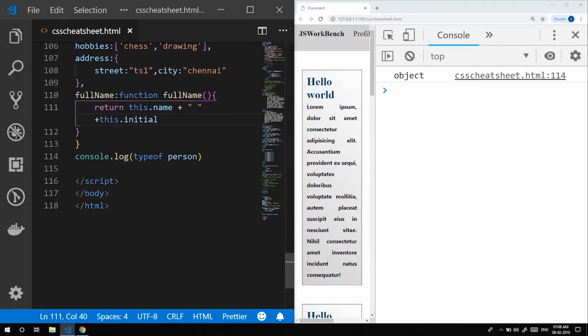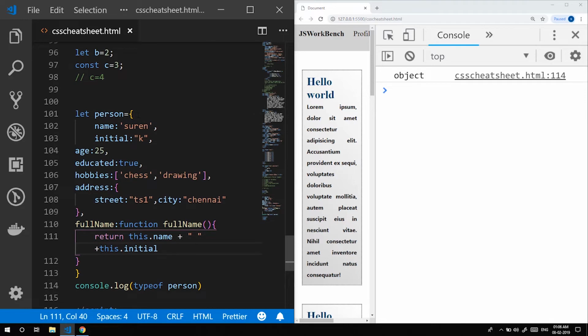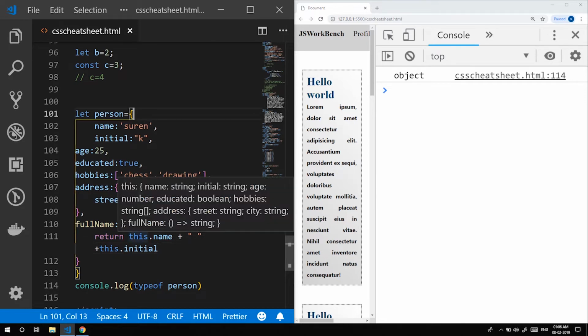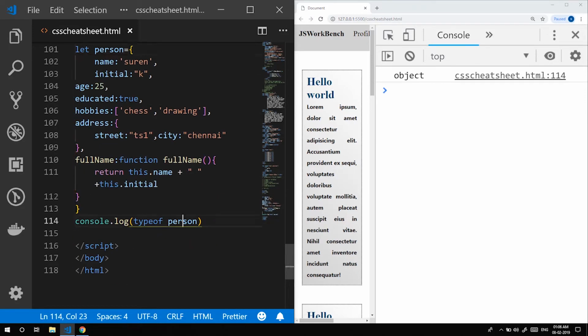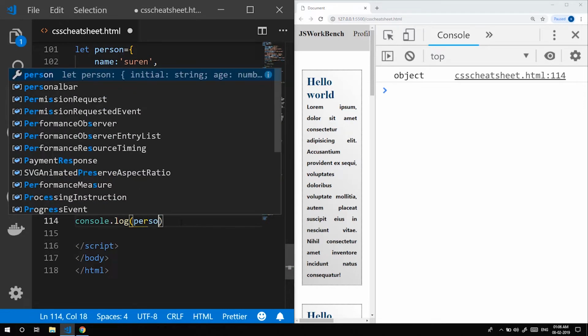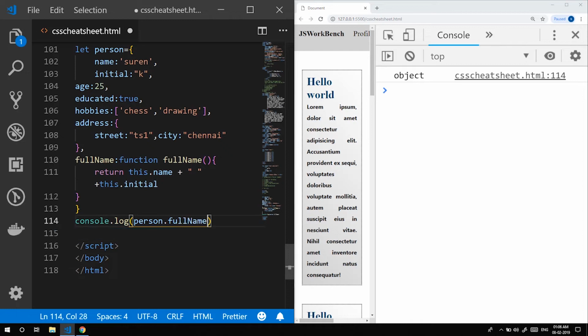So now we have a function here. So we have constructed a whole JSON object. So how are we supposed to use this? It's as simple as writing person dot full name. Since it is a function, I'm going to execute it, and you should be seeing Suren space k. Yeah, that's how it works.